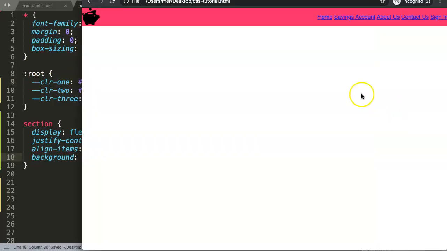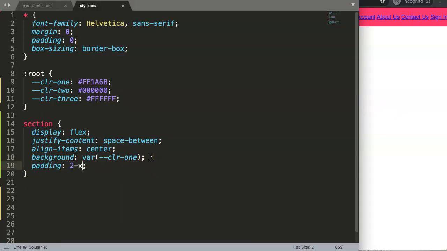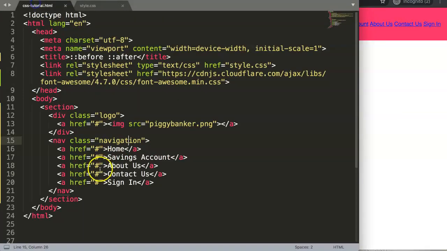Save this, refresh. Alright. Padding of 20 pixels will be fine. So we have a nice, decent look here. There you are, 20 pixels. It will be nicely centered, left and right, properly. Alright, so now we're done here.